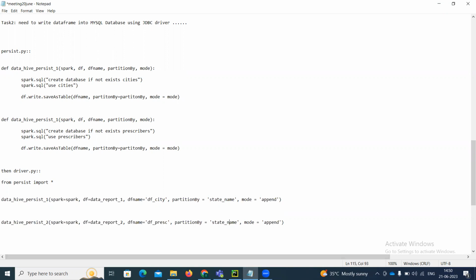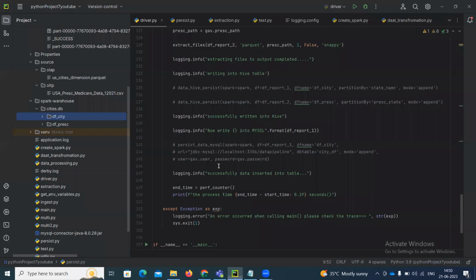I want to partition on prescriber state itself, and the mode is append. So this is the logical part. We need to write it in a persist.py. Let's go to PyCharm.